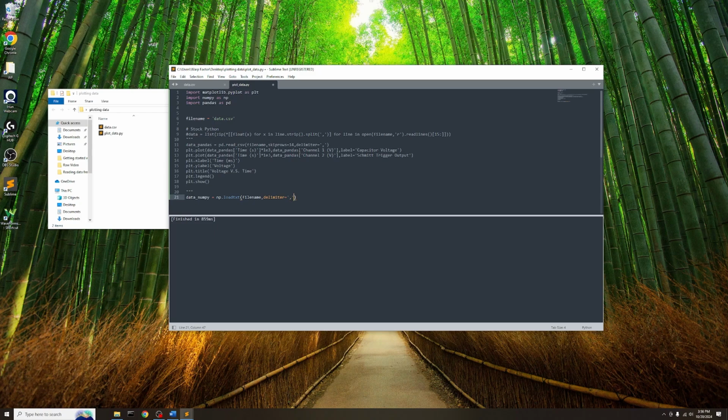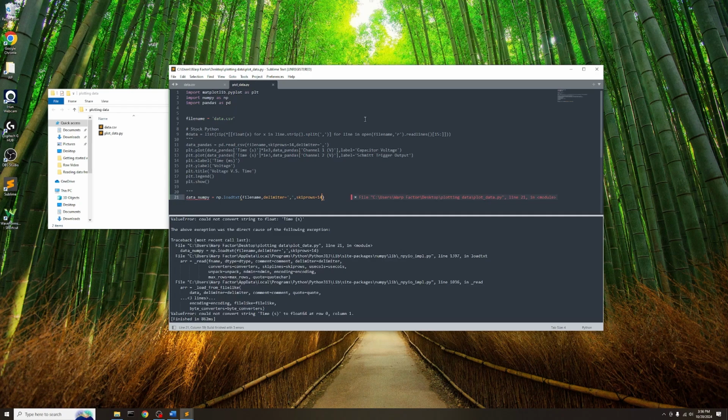So we can type in our delimiter, and then we'll type in the number of rows that we'd like to skip. We skipped 14 when we were doing our pandas, but if we go ahead and do that now, we'll see that it doesn't work. And there's a reason for that.